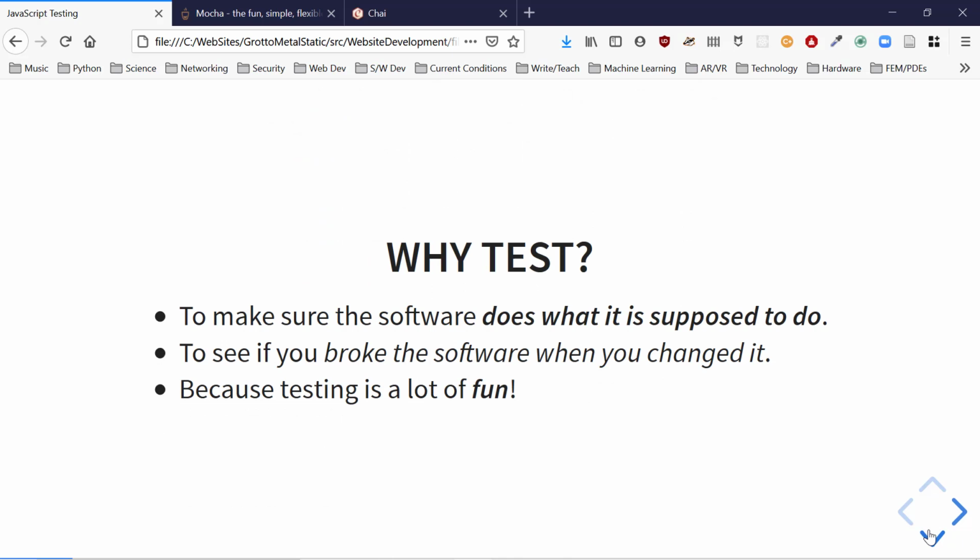So why test? To make sure the software does what it's supposed to do. We want to make sure the software really works, to see if you broke the software when you changed it. You mean like you're asked to add a new feature or to fix a bug, but then you introduce more bugs?